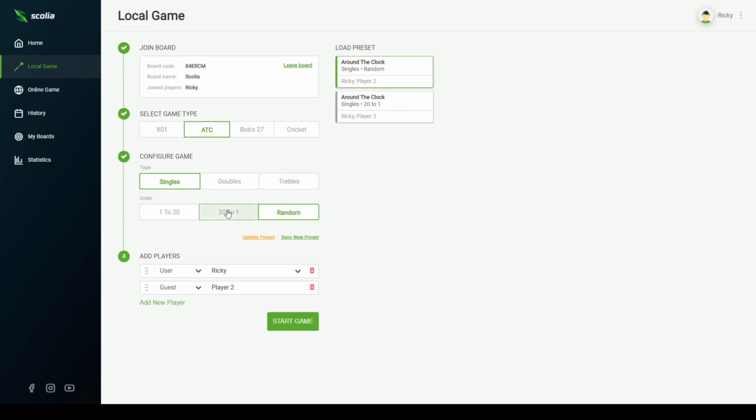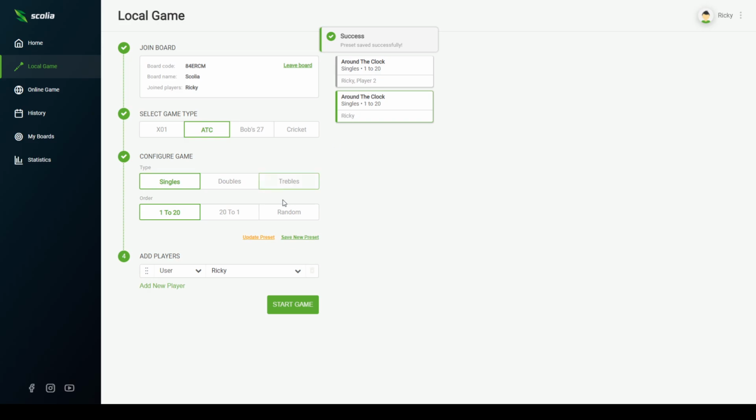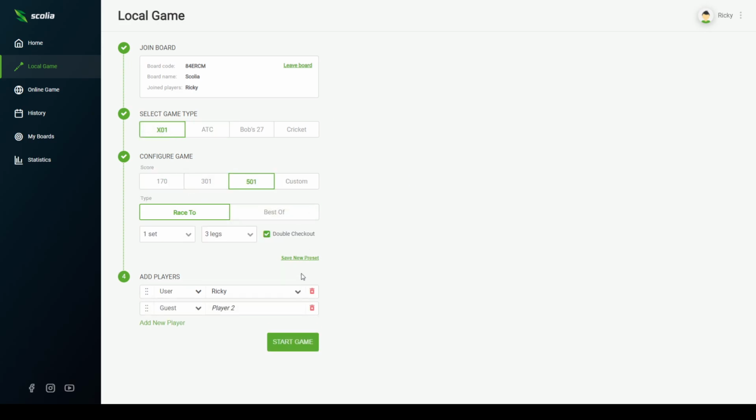So with around the clock, I can say, well, I want singles 1 to 20. I'm going to update that one, and that's always going to be with a couple of players. Or if I want a singles 1 to 20, but it's just going to be myself, for example, if I update that, and there's my little configurations. So if you do have preferred games with friends and family members, you can save these presets, and it looks like that's been added to the other games as well, which is great. So if you've got some different games you like to do in 301 and 501, then you can set those up.